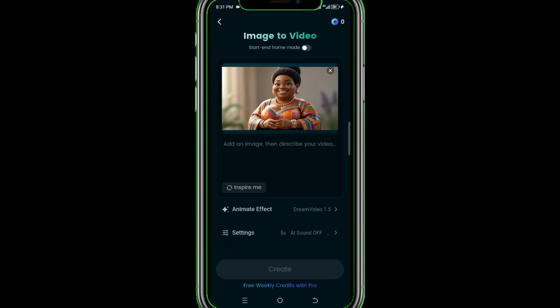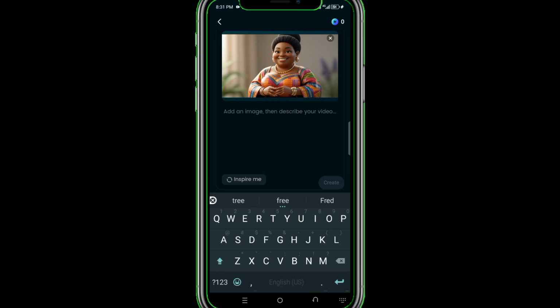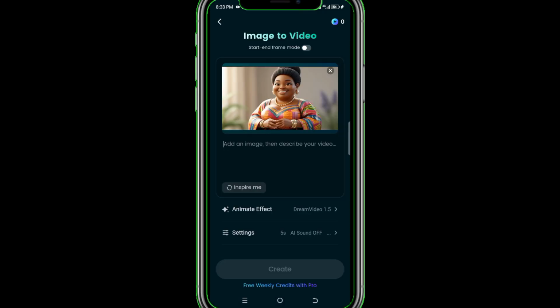The next thing I'm going to do is I will describe what I want the image to do. I will simply write a description of what you want the video to do.